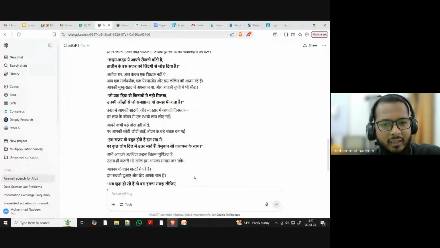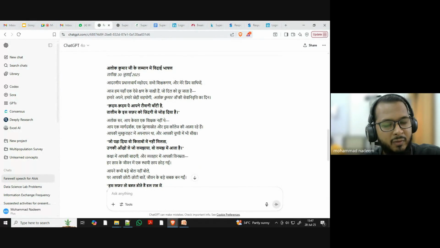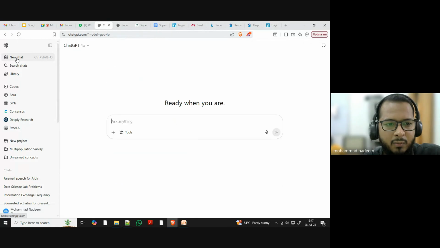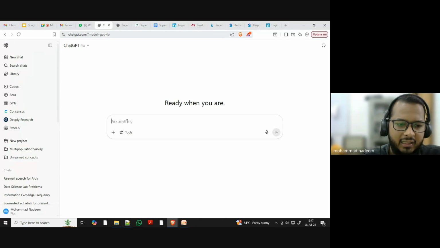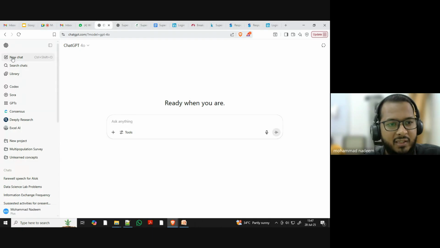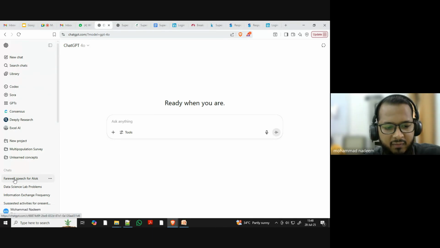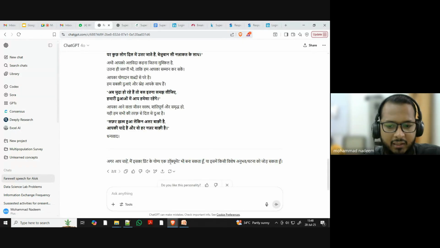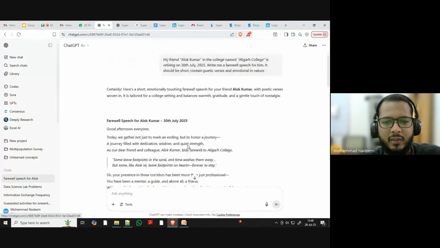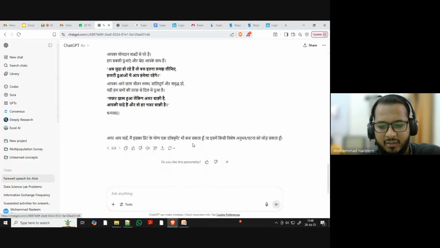Okay? Even let me show you one more functionality. तो ये ऐसा नहीं है language के मामले में मैं कह रहा हूँ. Is there anybody who knows a language other than Hindi and English, so we can generate something in that? I have started, by the way, new chat. मैंने एक नया window start कर दिया. And your previous chat, farewell speech for Alok, is still there. आप उस पर क्लिक कर सकते हैं, आप उसमें different चीजें फिर से जाकर देख भी सकते हैं.